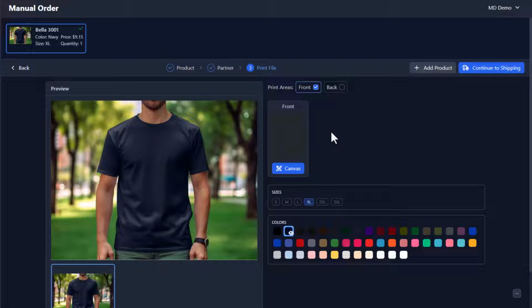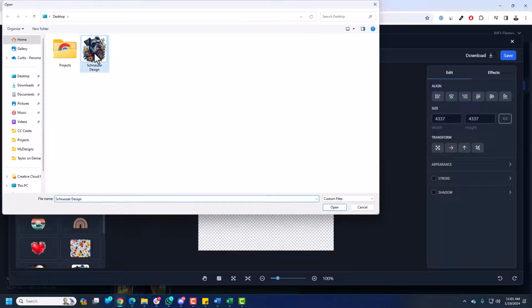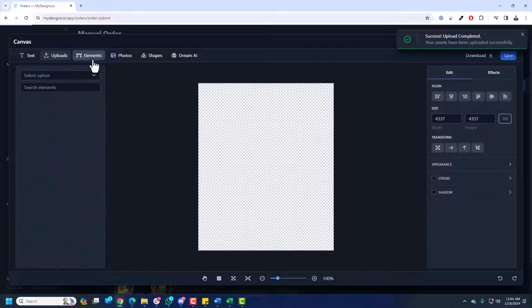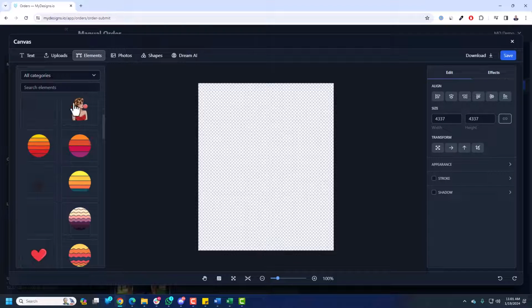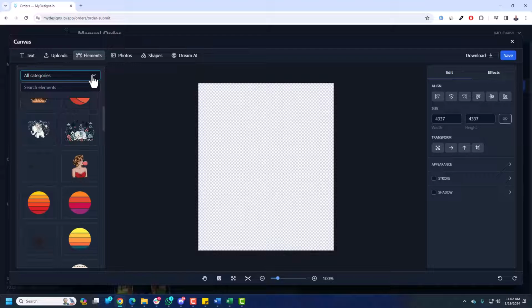Now, in order to add your design to this t-shirt, you click Canvas, which actually opens up our designer. Now from here, you can drag and drop or click this. And I have this Snauzer design, so I'll just upload that now. But you can either drag and drop your design into here or just go through our elements library or photos and kind of create your own design. We have a lot of different categories here, pre-made graphics. You could add text, etc.